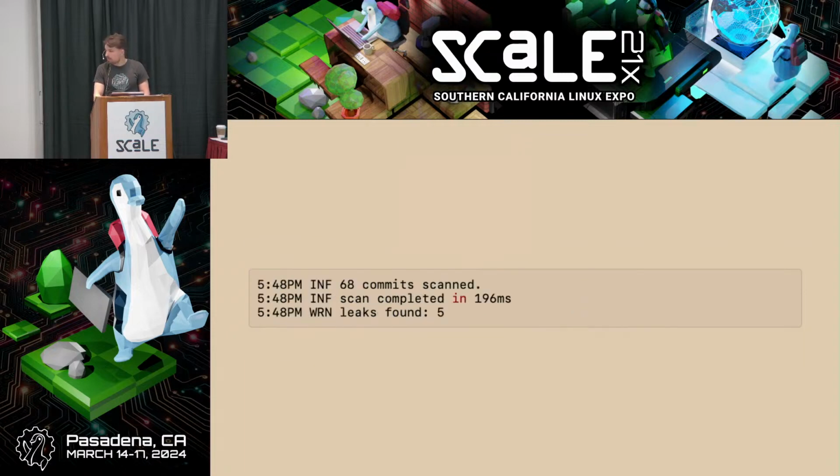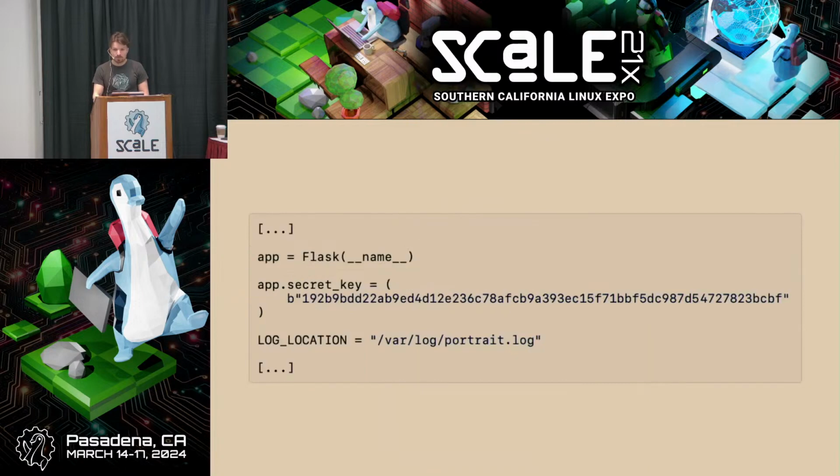After running this tool for multiple commits, we can see that there are 5 secrets which were leaked. And this is something for Ubuntu Portrait, the application at the start of the presentation, in which I included a secret key for Flask. This is hard-coded. I should have used, for example, I don't know, some random number generator that is present in my operating system, and not used this approach of having a hard-coded key.